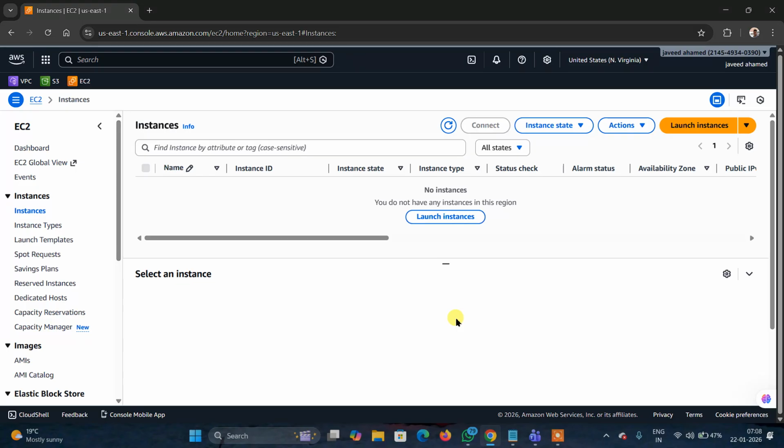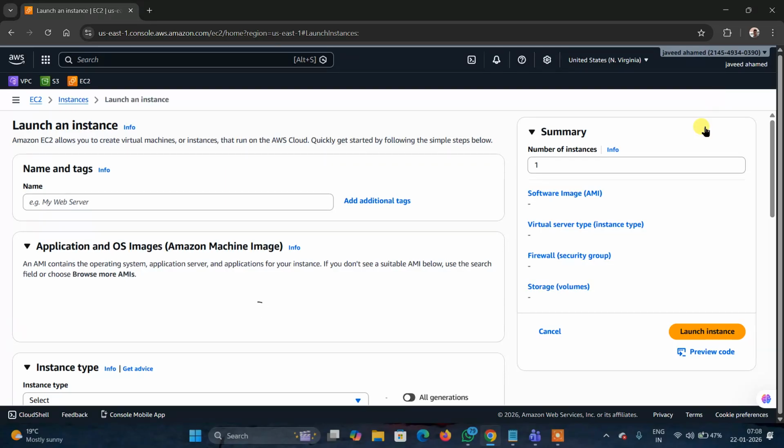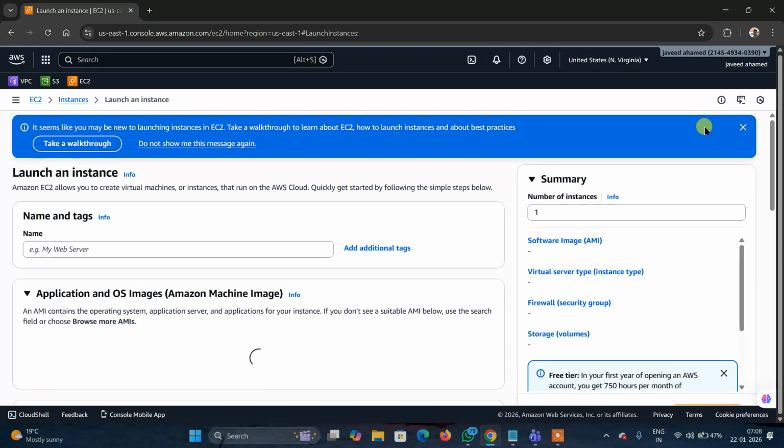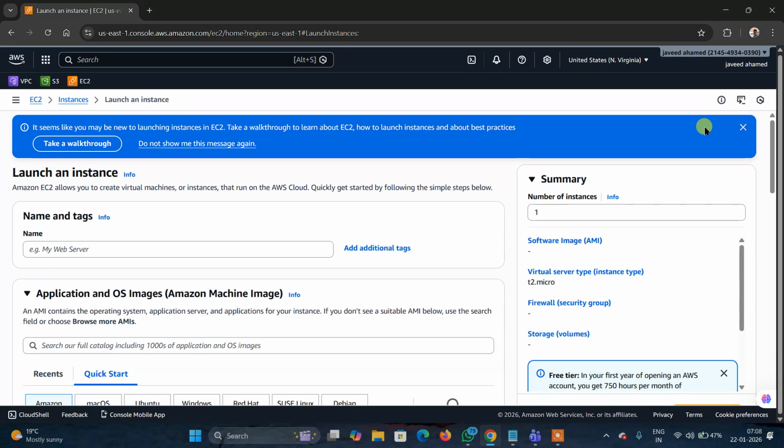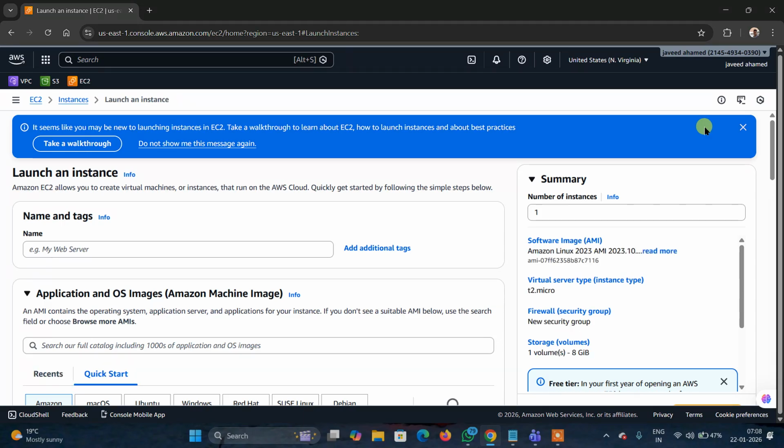Understand? SNS stands for Simple Notification Service. Here, first I create an instance, then I attach CloudWatch and SNS. CloudWatch will monitor. If anything happens, the actions will be performed by CloudWatch, and the actions will be notified by using SNS. Understood? You'll get an SNS notification, either by SMS or by email and other web interfaces also.